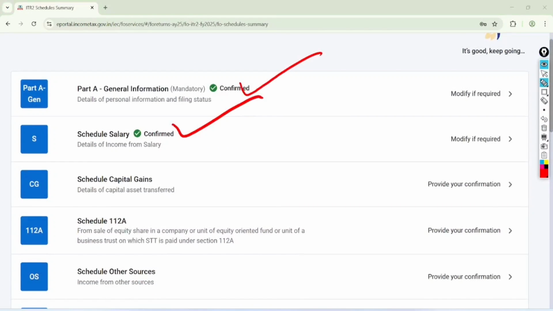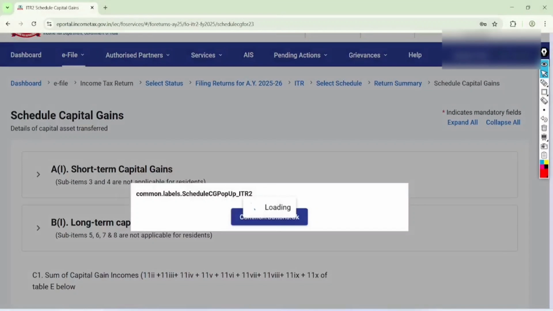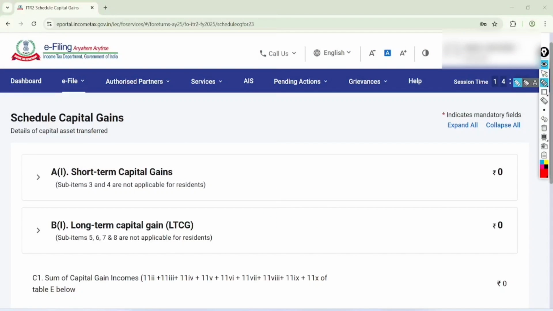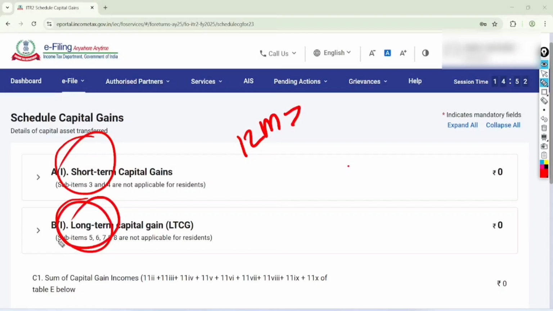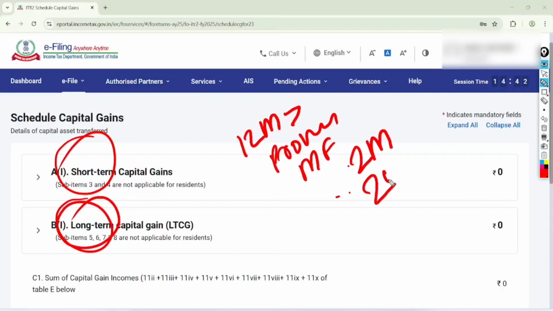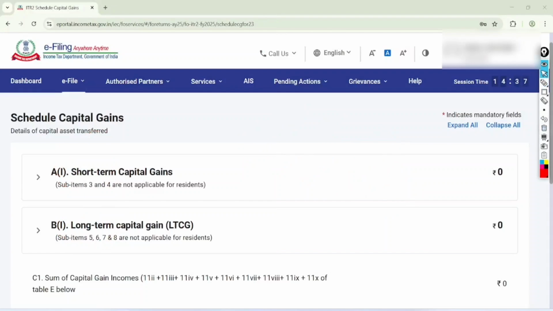Now part A general information has been confirmed and our salary income has been confirmed. Now the important part of this video, schedule capital gain, where we will show share market or mutual fund income. Click on schedule capital gain. You know very well, any share you hold up to 12 months is considered short term, and more than 12 months is considered long term. Apart from shares, if you have any property or any mutual fund other than equity, then the holding period will be 24 months instead of 12 months. In our case we do have some equity capital gain.